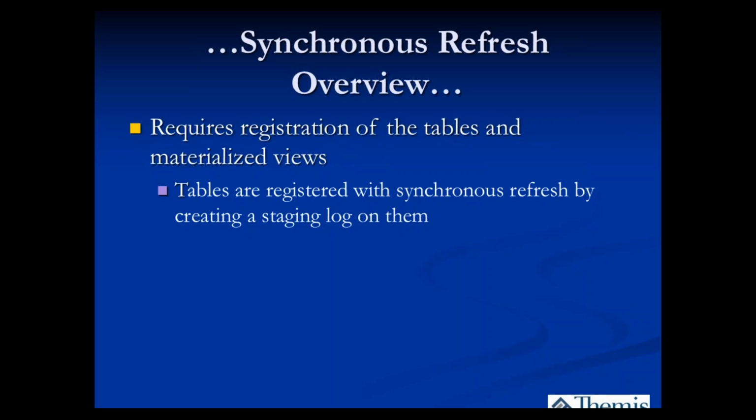Now, Oracle uses a term: these tables and materialized views have to be registered with synchronous refresh. It's not just adding an option to a particular command. We have to actually register it. It's going to write to the data dictionary that it's registered, associated, or dependent upon these logs that are out there. It's a very simple step to do. As far as the tables go, we're just going to create a staging log for those tables, and that automatically registers them with synchronous refresh. And I'll show you how to do that in just a few moments.